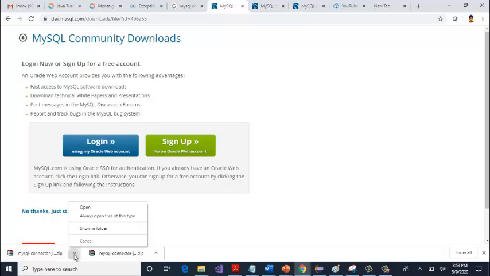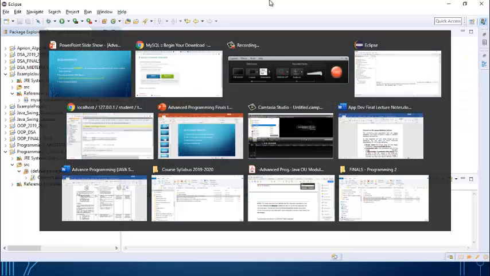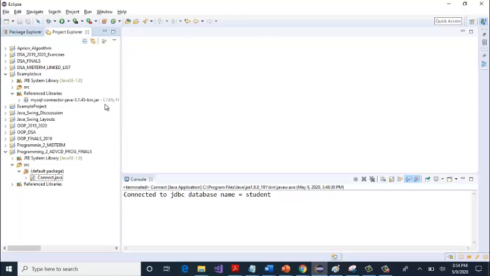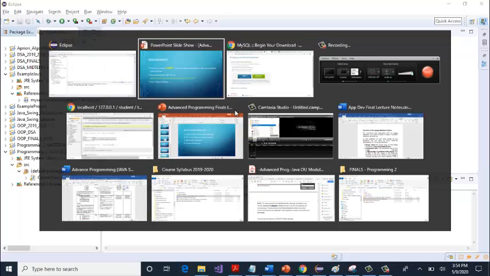Once you have downloaded it, the third requirement is the Java coding in Eclipse. For now, I am only using Eclipse as an IDE. Once you have downloaded the connector, let's proceed to this IDE. You need to add the connector to the class path.